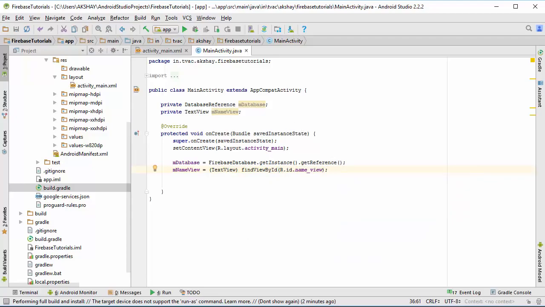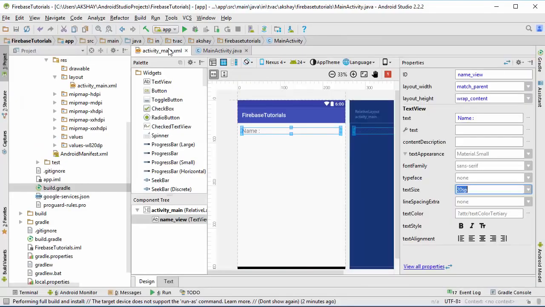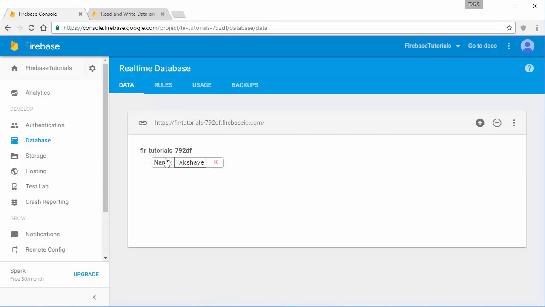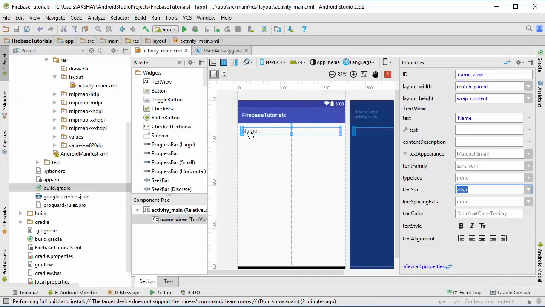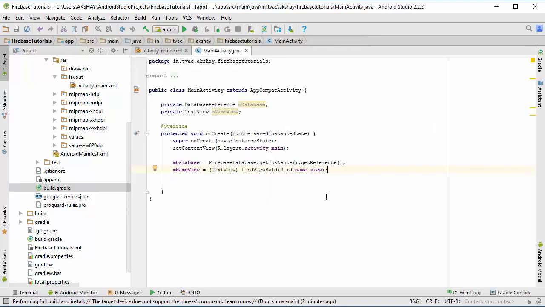Now the next thing that I want to do is, once we fire up the app, it should get the value of this name from the database, and show it right over here. To do that, we have one thing called value event listener, which is provided by Firebase. This will be used on our database reference. You can't use it directly without the database reference.